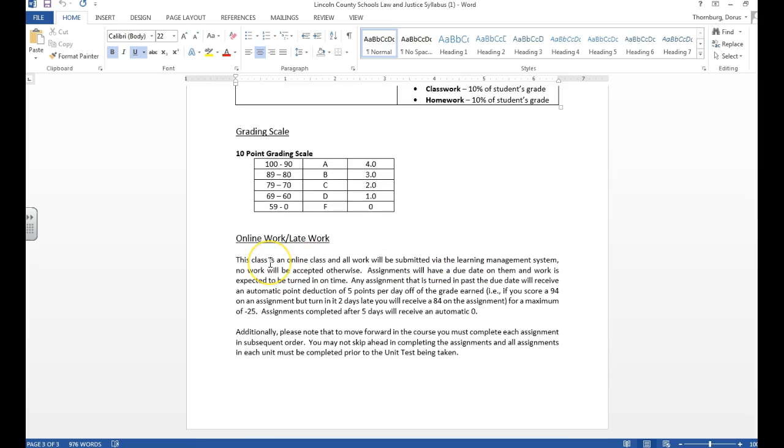And then down here, the thing about online work and late work. All your work must be turned in through the Canvas system. That's my way of making sure that you have your work done, and it's your way of being able to go back and show me later, yes, I did this assignment. If you send it via email, it may get lost and I may accidentally delete it.